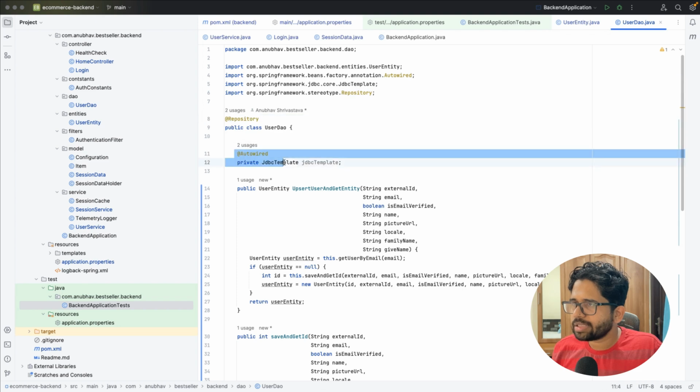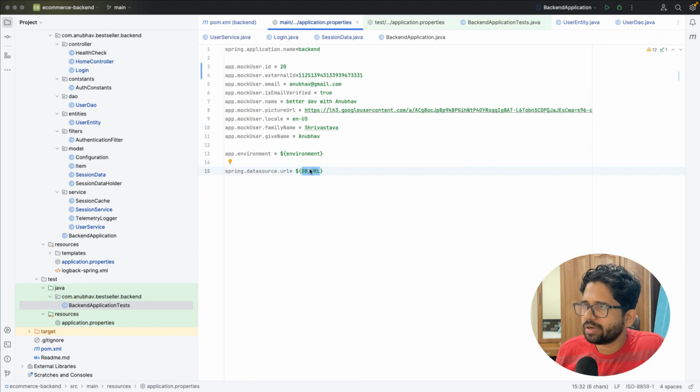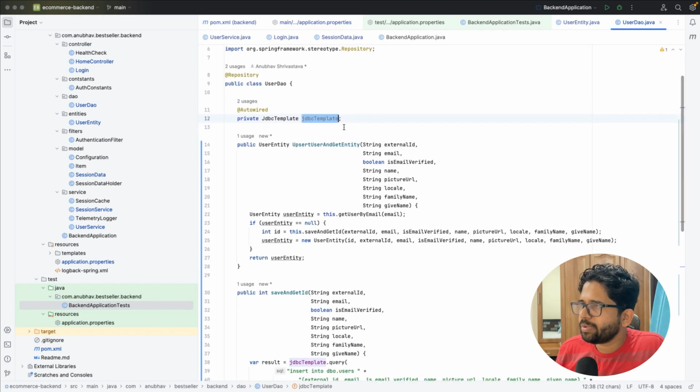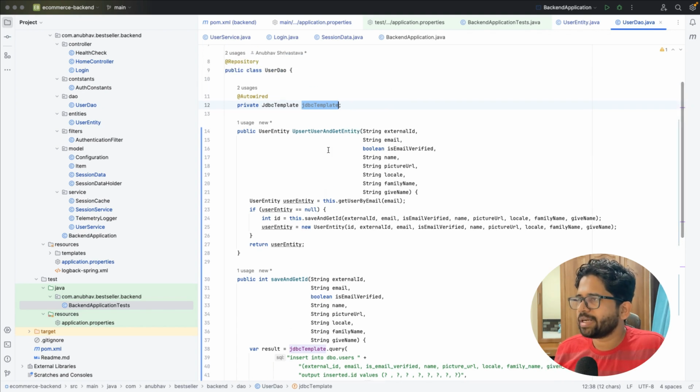Here this is the thing which is important. You add @Autowired JdbcTemplate. Now when you add that, Spring will come to know that to load this variable, it will take the configuration from here, and in turn it will take the configuration from the environment variable. And then here, whenever you run a command, for example, jdbcTemplate.query, it will actually make the call to the database. So here you don't have to give any password or anything.